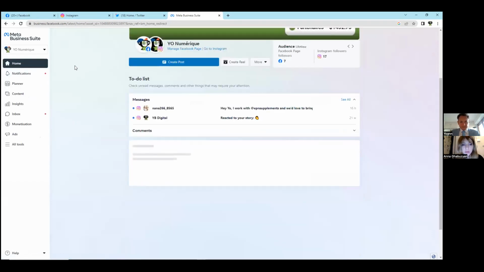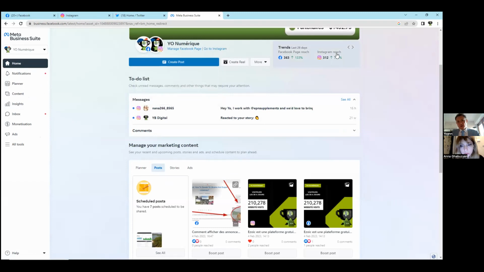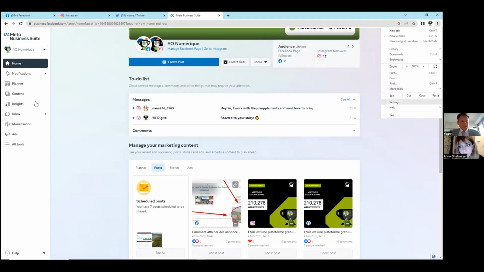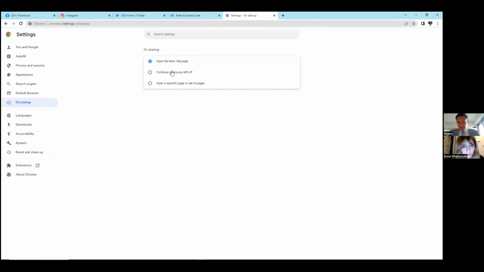And always keep it in French for the French Google. So this is only in French. And this is the option that you must also select. You must go in settings. Here, go on startup, and on startup, select continue where you left off. So you get all the tabs.